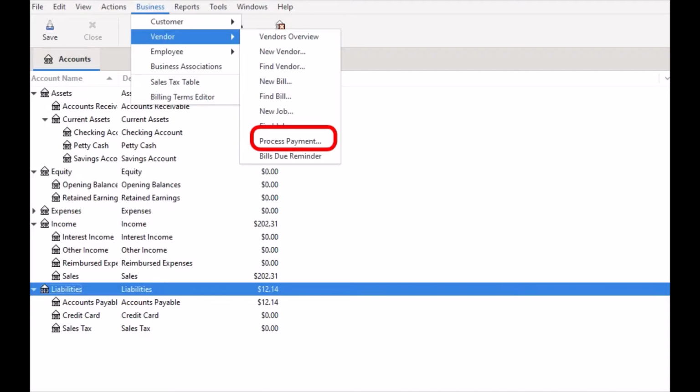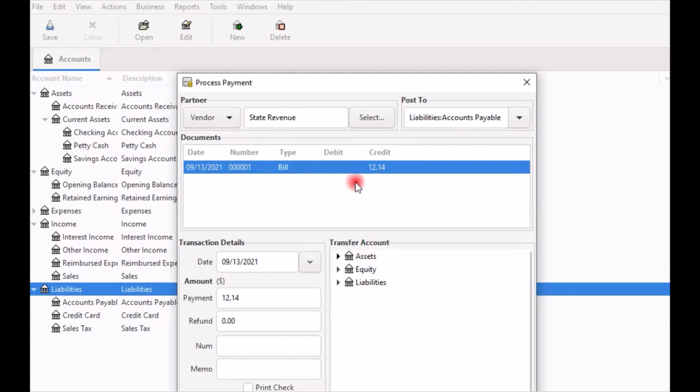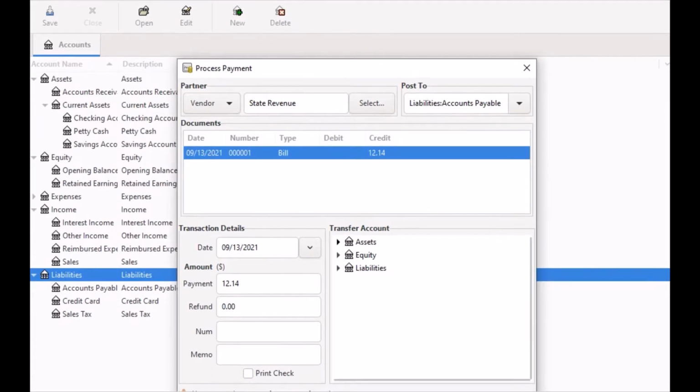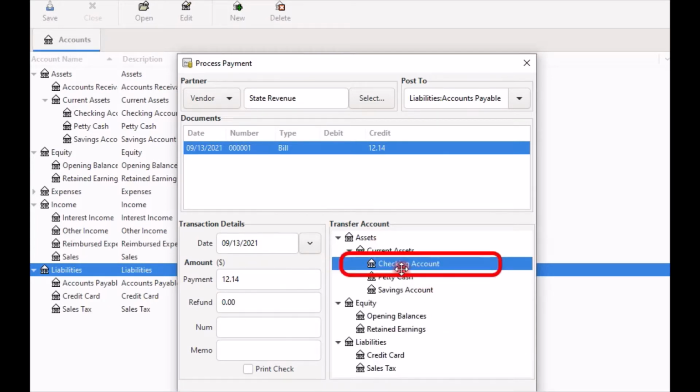In the Process Payment window, enter the vendor name, and when the open bills appear that apply to the selected vendor, highlight it by clicking on it. Then scroll down to the Transaction Details section and make sure the pay amount is the correct amount of your sales tax liability. And in the Transfer field, select the account the payment is coming out of. In most cases, this will be the checking account. Then select OK to finish up.